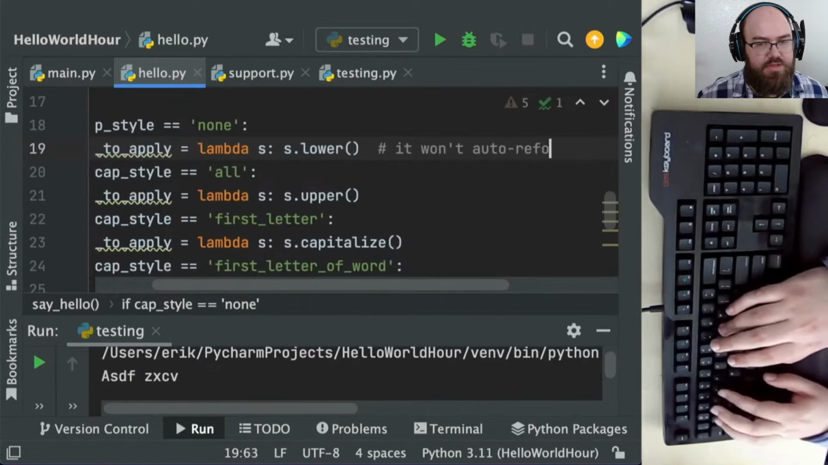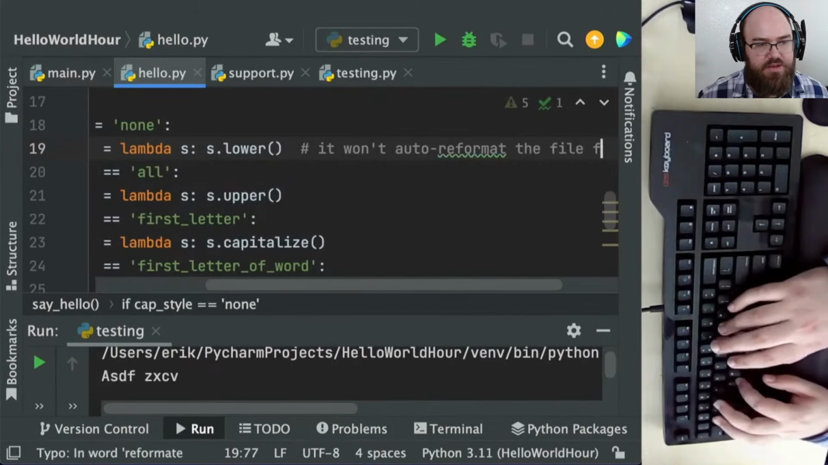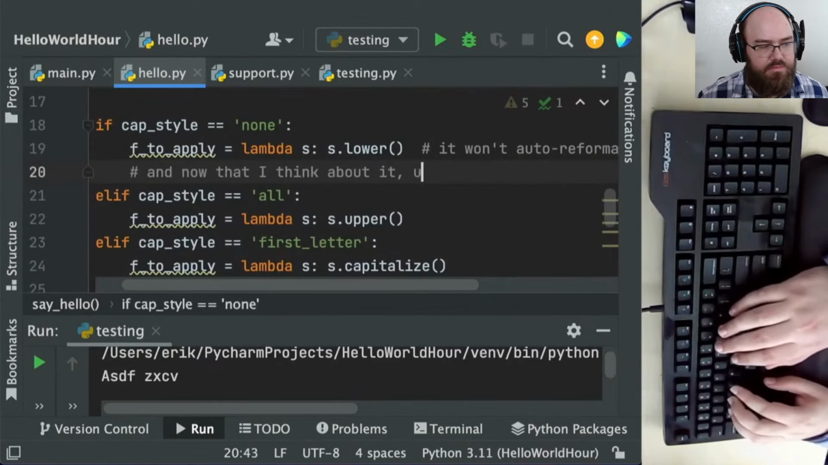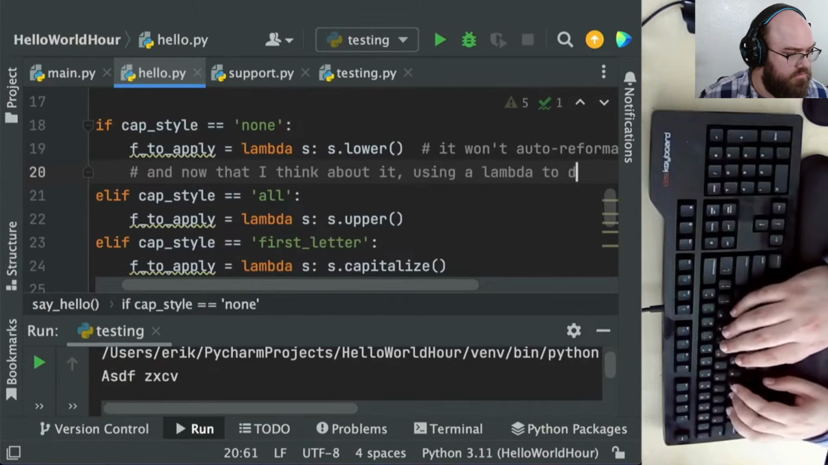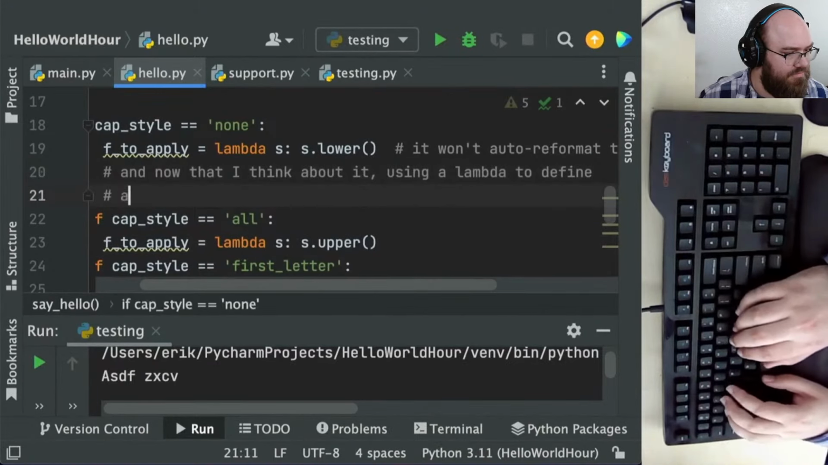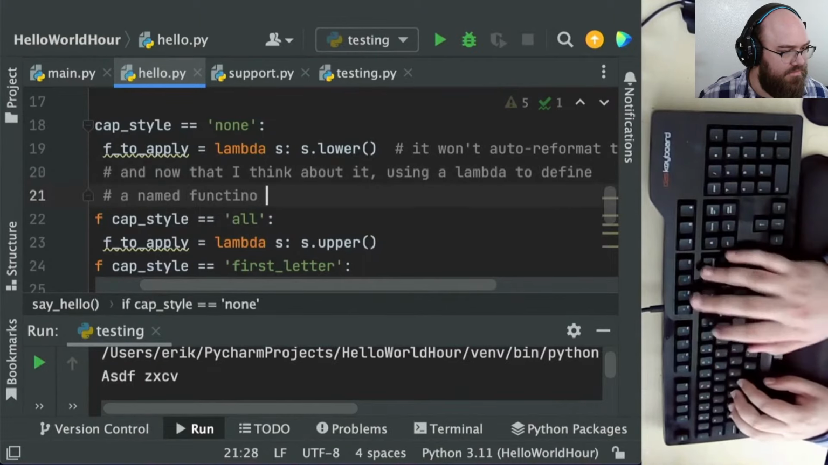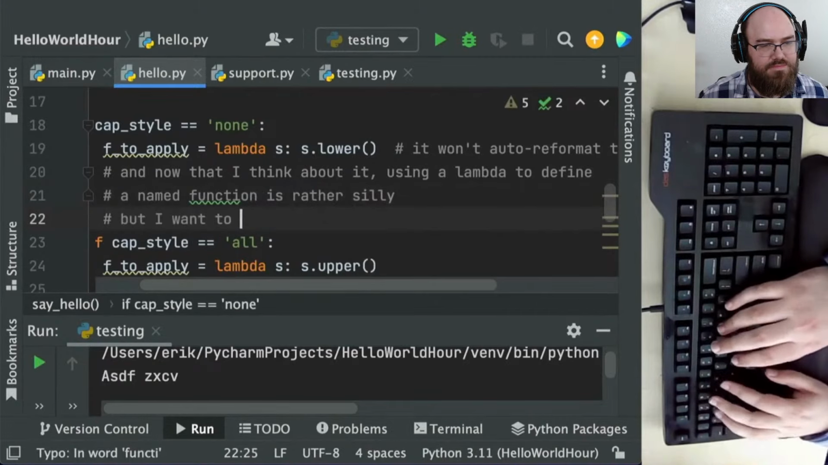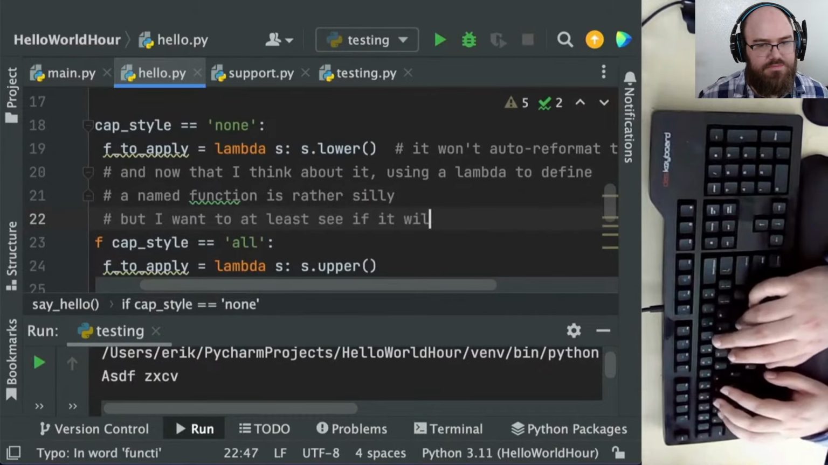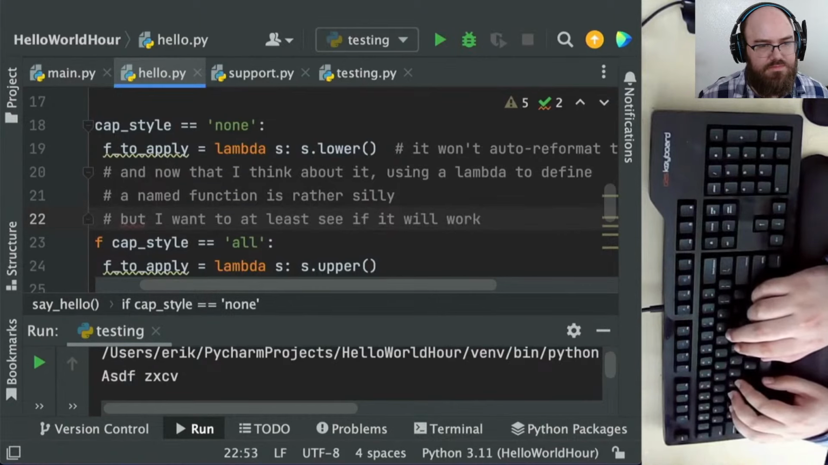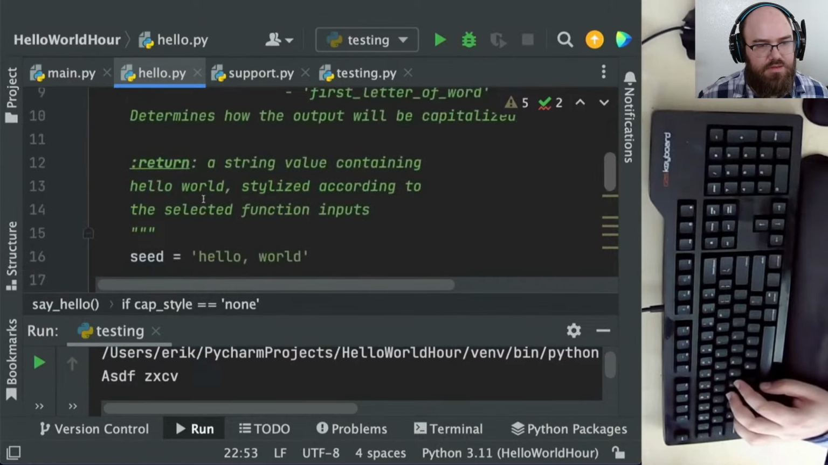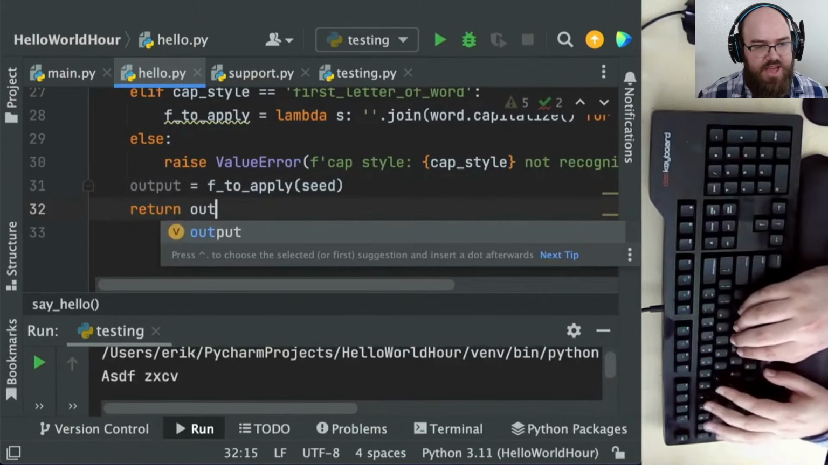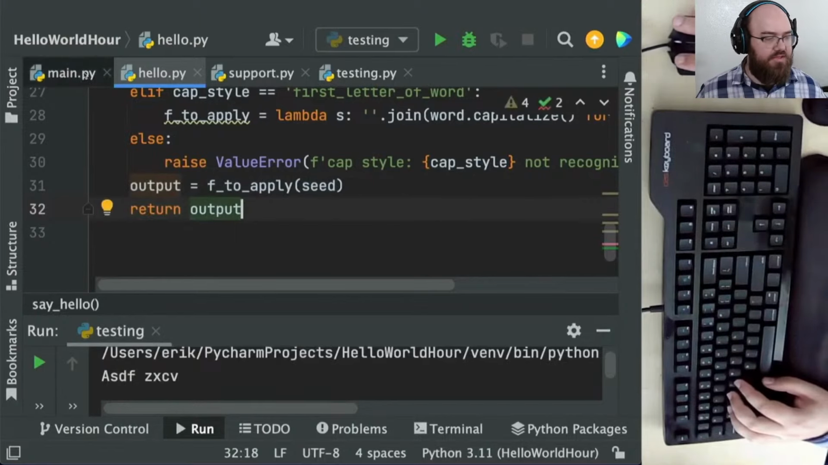This is me complaining that PyCharm offered me a button to reformat the file, but it wouldn't actually do it. Okay, Diehex, calm down. Saying there that using a lambda to define a named function is kind of silly. But then this whole thing is kind of silly.